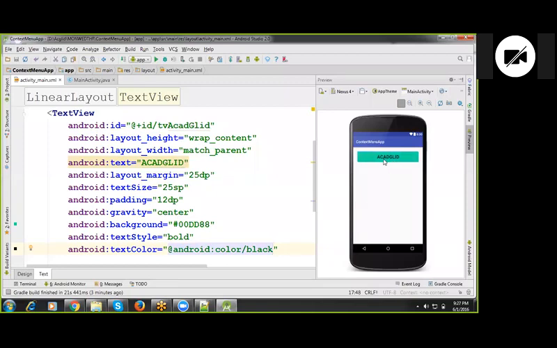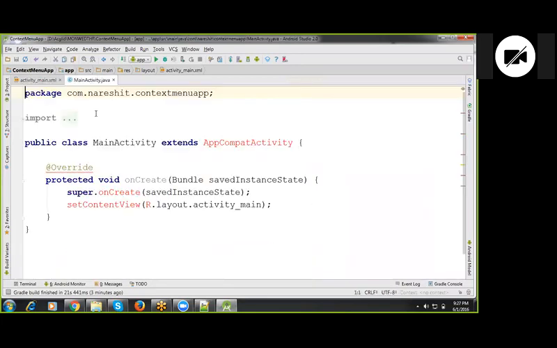See, if I long press on this, we have to open one menu, right? This menu we are going to call the context menu. So I'm going to copy this. Okay, here, what do we do here?